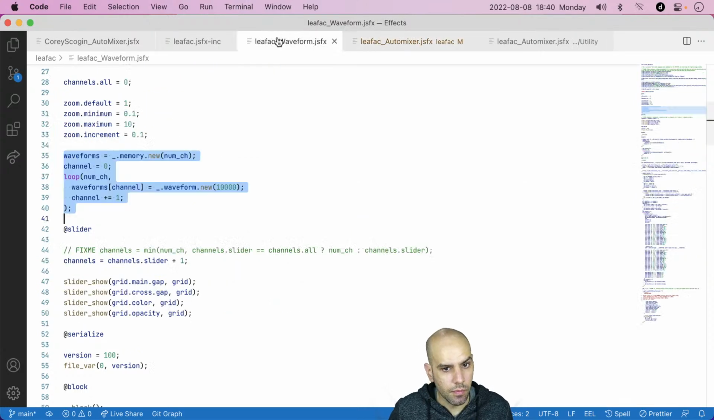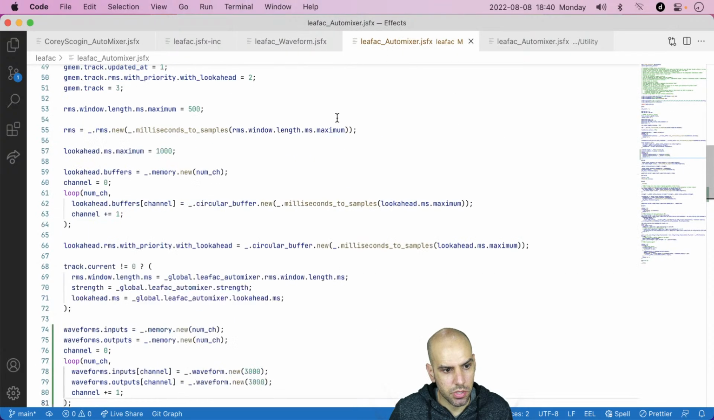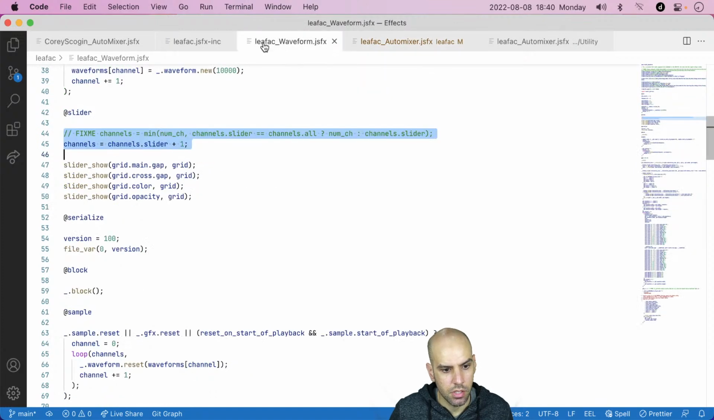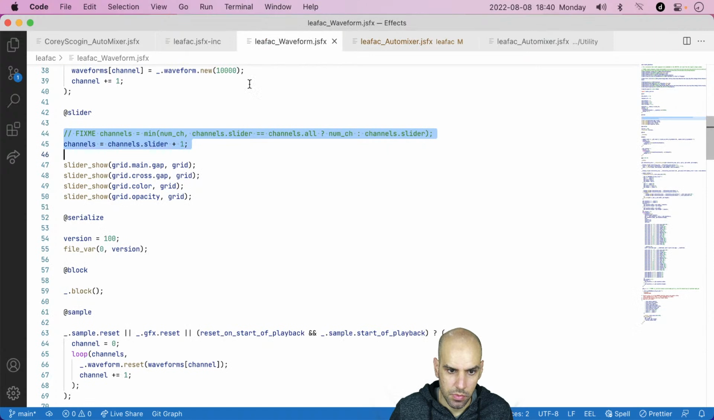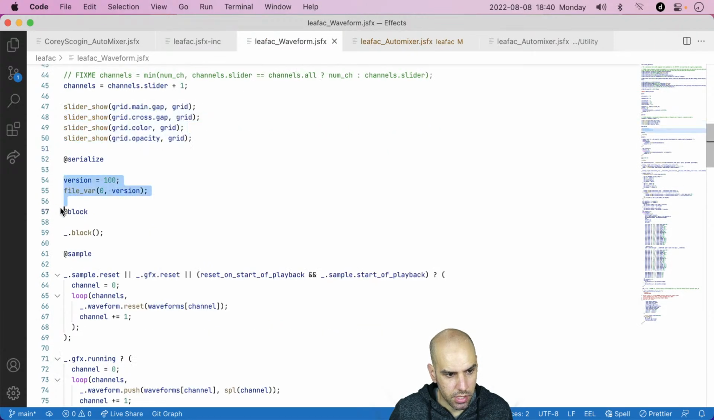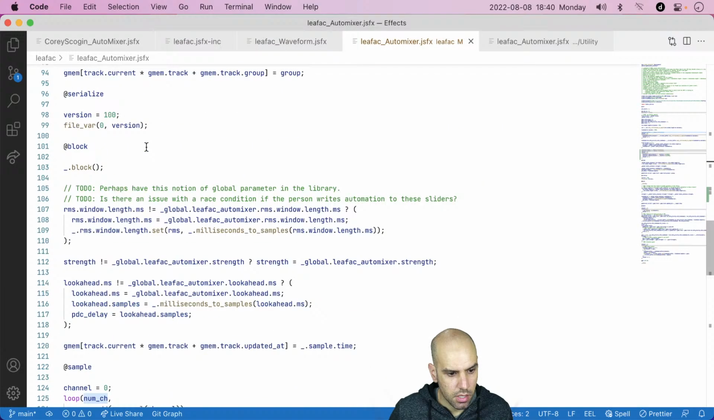Then let's return to the waveform display. Well, this has to do with something that the Automixer currently does not do, which is the number of channels that should be taken in account. Currently, we are always taking in account all the channels, so we can skip this part. And this is just about sliders. We can skip that. We can skip this too. I think that this is already in place.